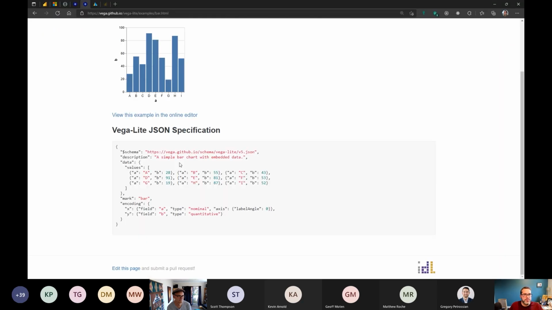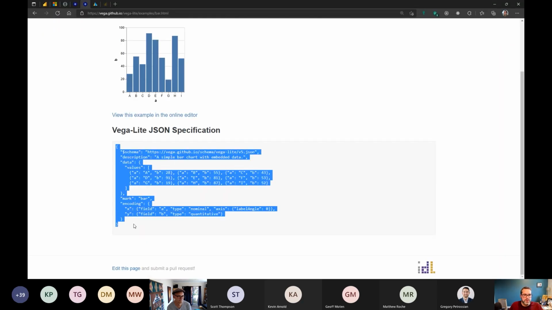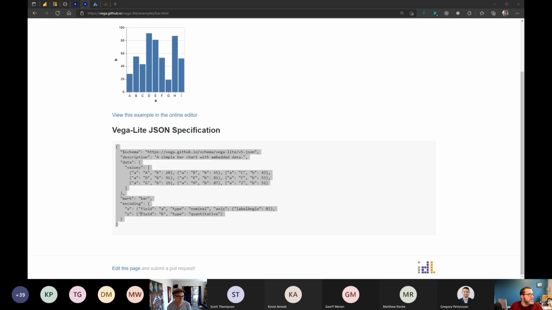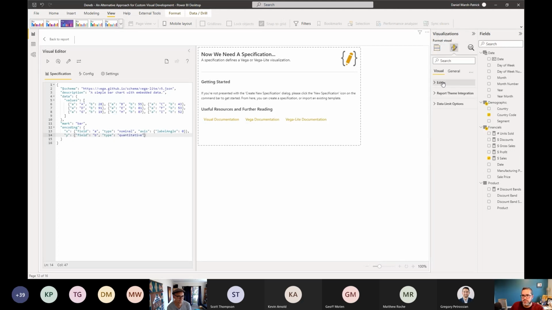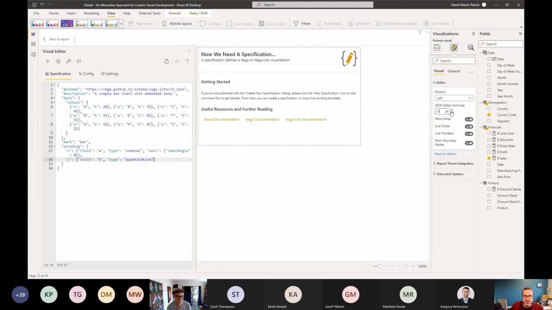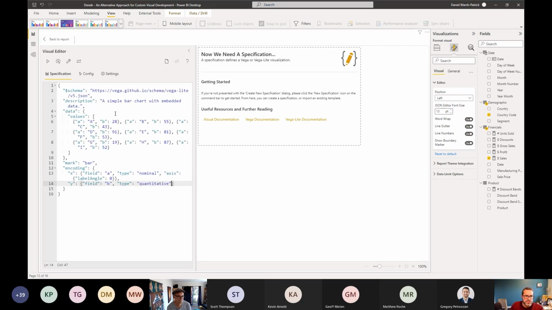Let's go back and copy that. My clipboard. I copied something in Power BI, didn't I? Yeah. Let's paste that in. So we've got a specification here that we just took from the Vega-Lite website, and I'm just going to come into the properties and change the editor size slightly. So we should be able to see a little bit more in here.